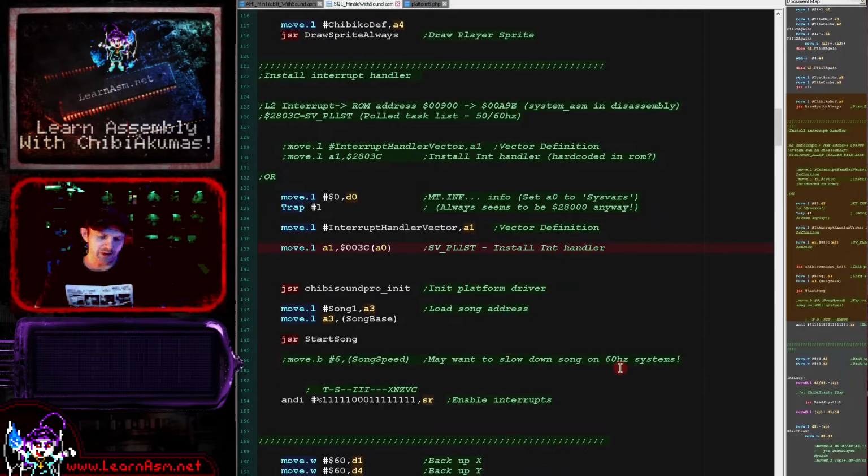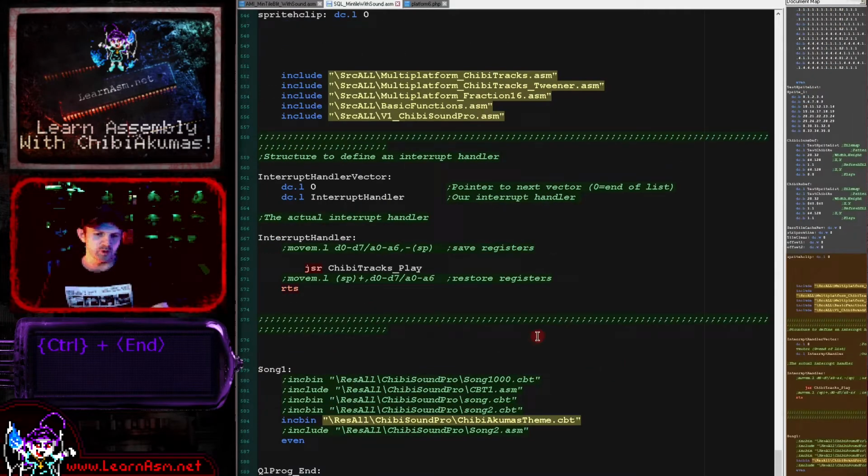Now what we're going to do now is we're just going to quickly discuss ChibiTracks, my multi-platform music player. Obviously if you're using the interrupt handler for something else, just timing of your game or something, then you don't need to listen to the rest of this, but I am rather happy with my music player, so we're going to discuss that as well.